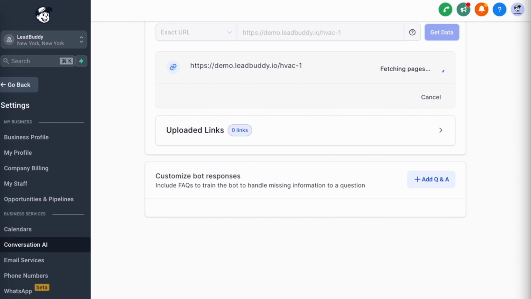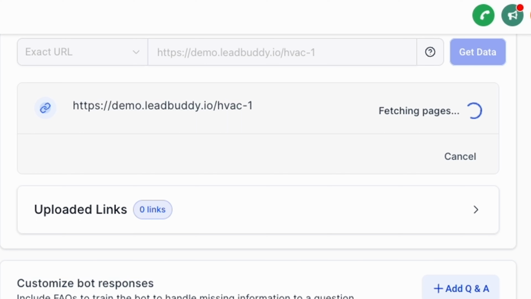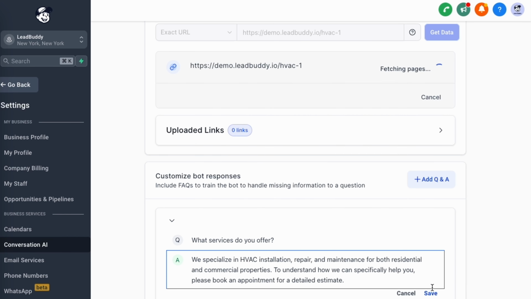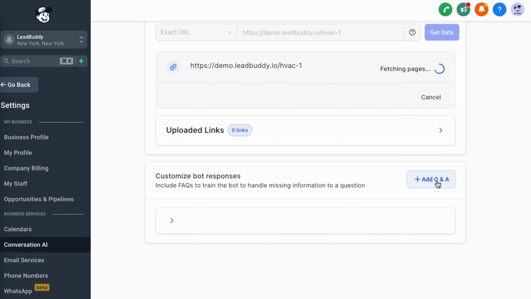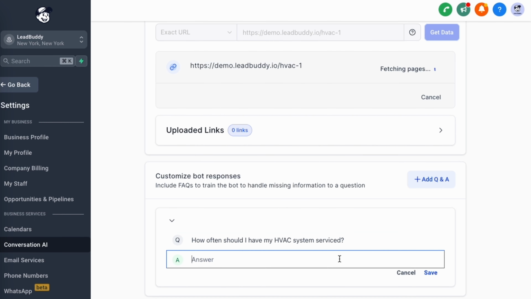Now, the next part is to train the bot so that it's knowledgeable and can answer any questions. So what I'm going to do here is go ahead and add a website. Basically, that's giving the bot the business's website so that it can crawl through that and find any piece of information. And then I'm also going to add some FAQs. So this is questions that the business often gets asked by its potential leads.